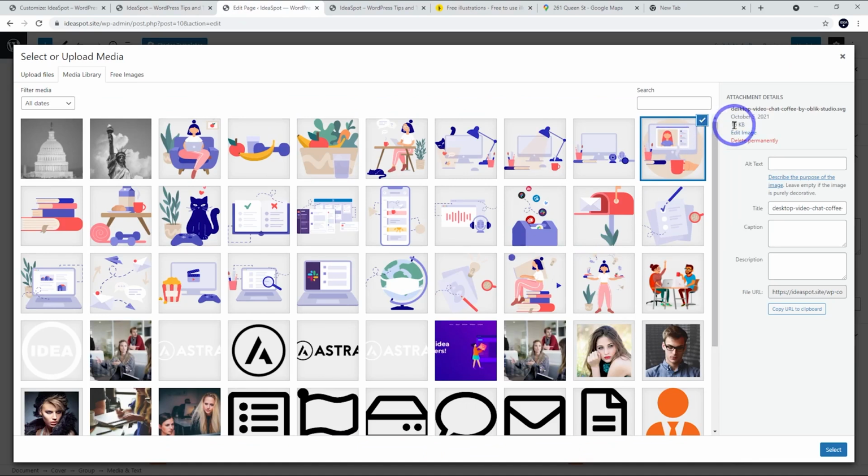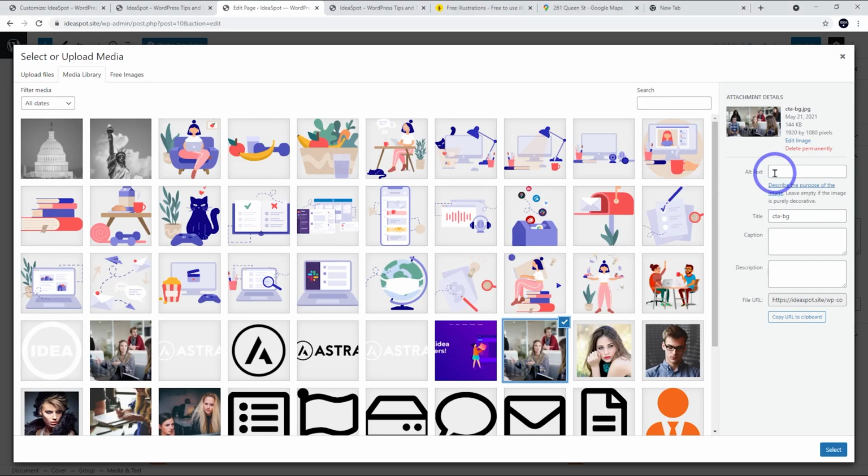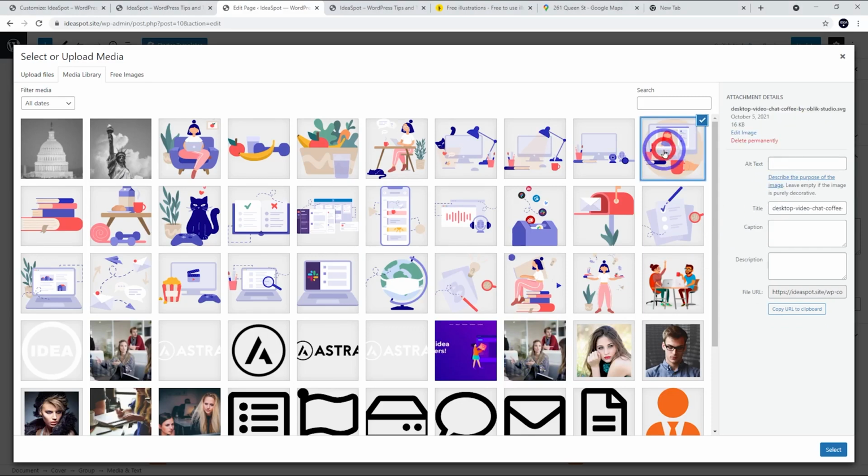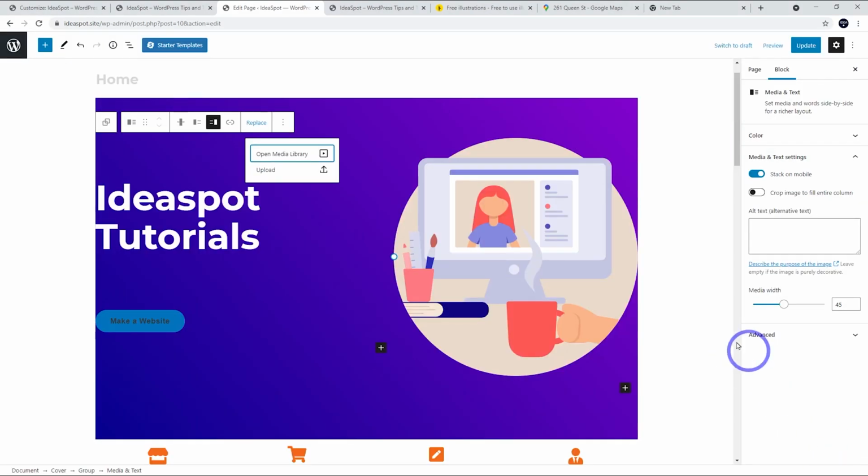That's only a 16 kilobyte image. If we were to compare that to a photograph such as this one here, that one is 144 kilobytes. So you can save quite a lot of loading time by just choosing simple illustrations. So I'm going to go with that for now.